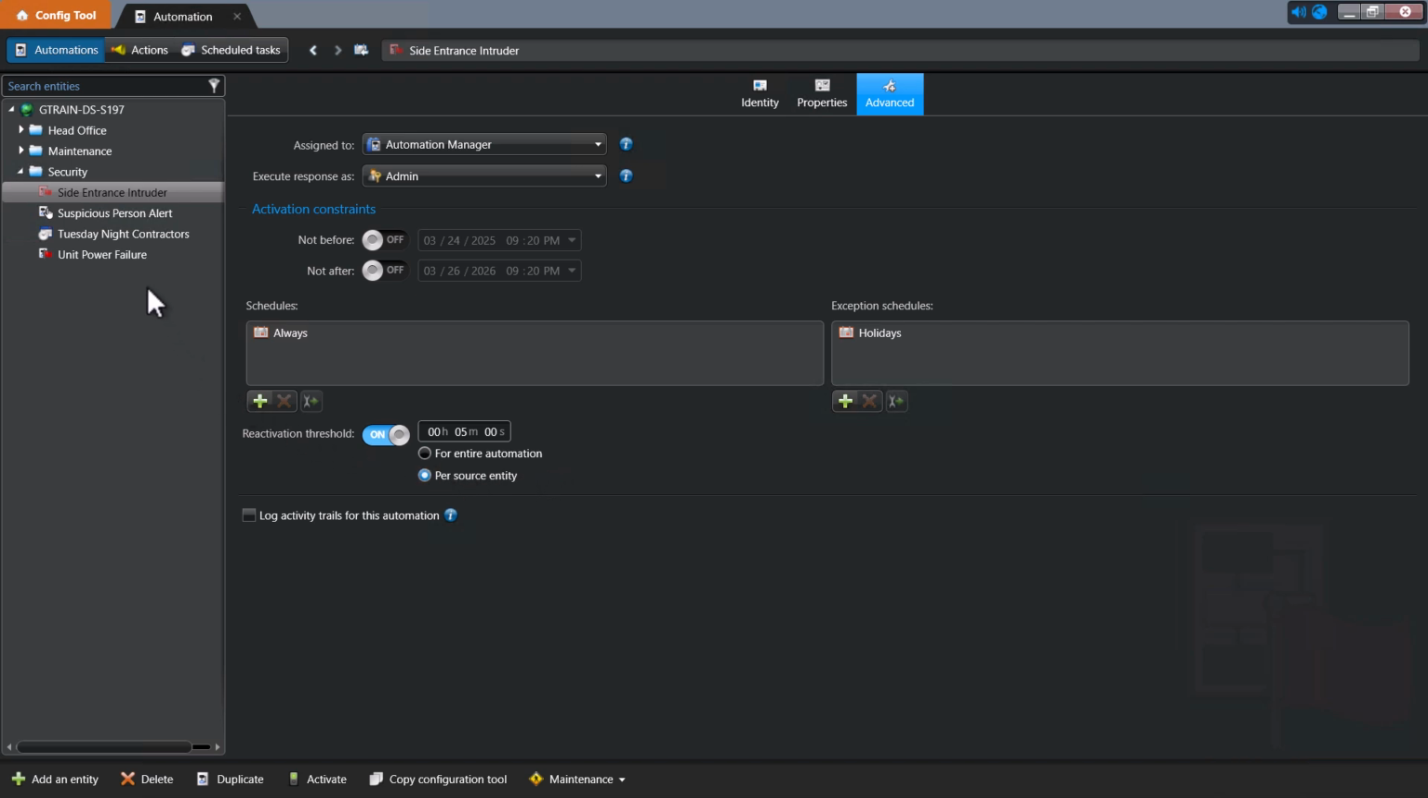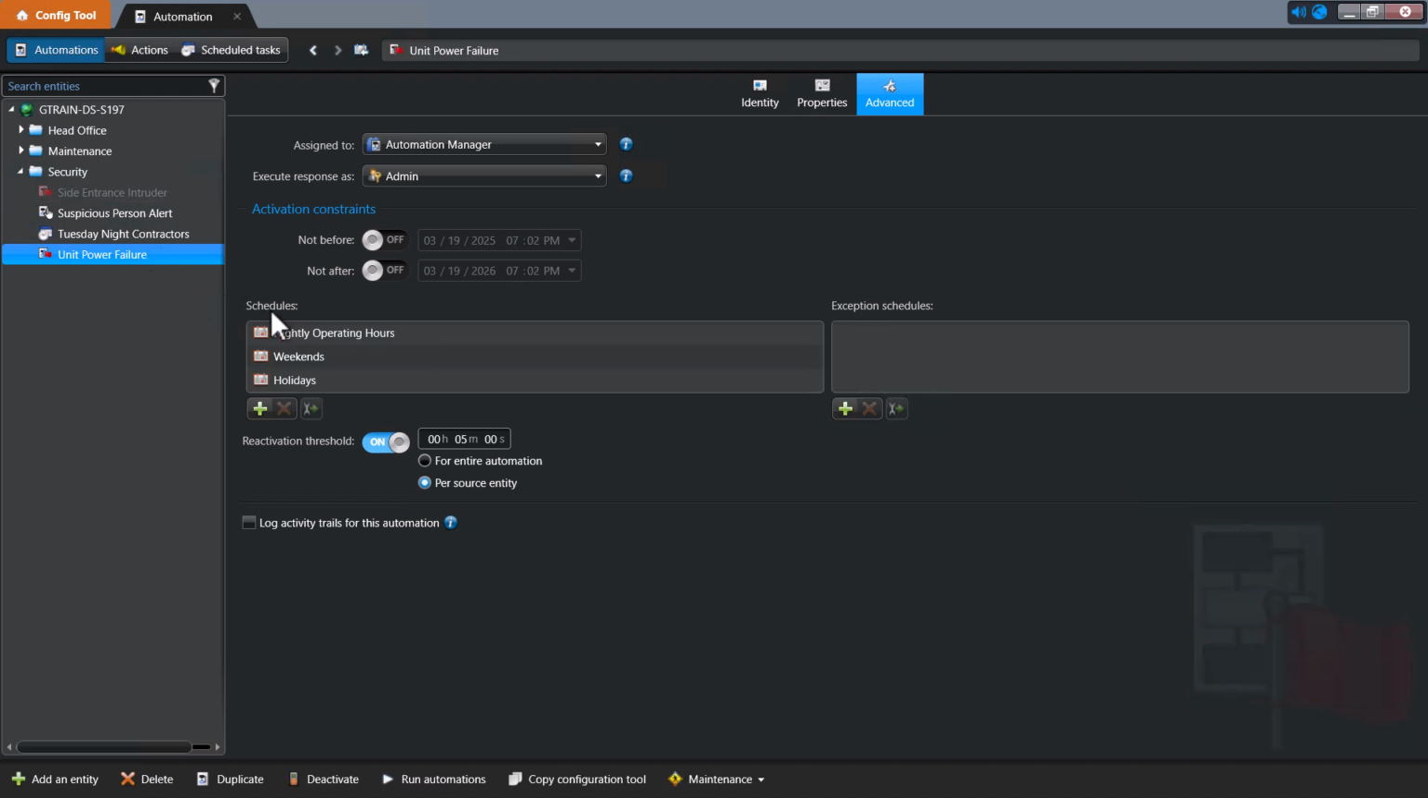For example, we may want to send an email if any camera in our list of critical cameras drops offline. In case this is a network issue and the camera comes back and drops again several times, we can put a reactivation threshold of 30 minutes. However, if there are multiple cameras in this list, and 2 of them drop within minutes of each other, we still want an email for each camera drop. That's when we'd set the reactivation threshold to be per source entity.